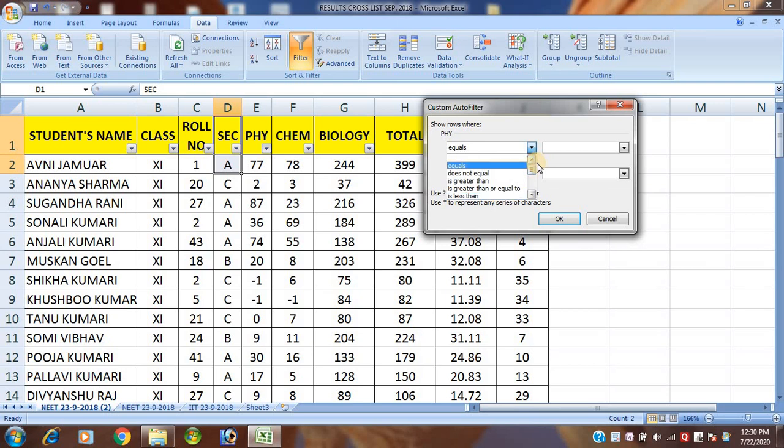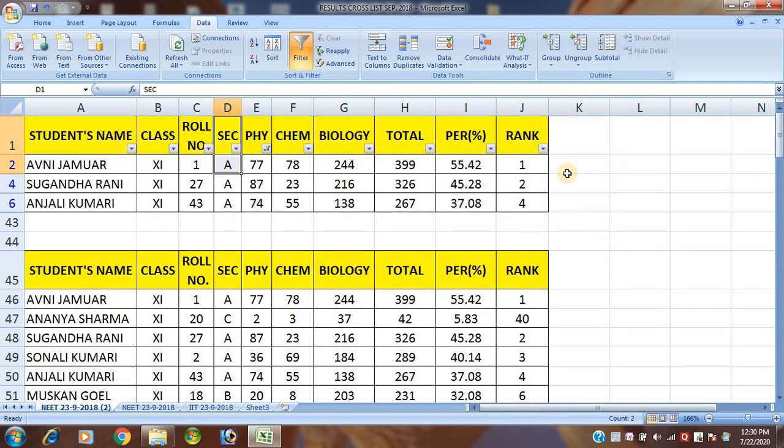You can choose anyone. Suppose I want to make it "is greater than or equal to." Okay students, here you put the value. Suppose I want to give the value 70. Okay students, and click on the OK.